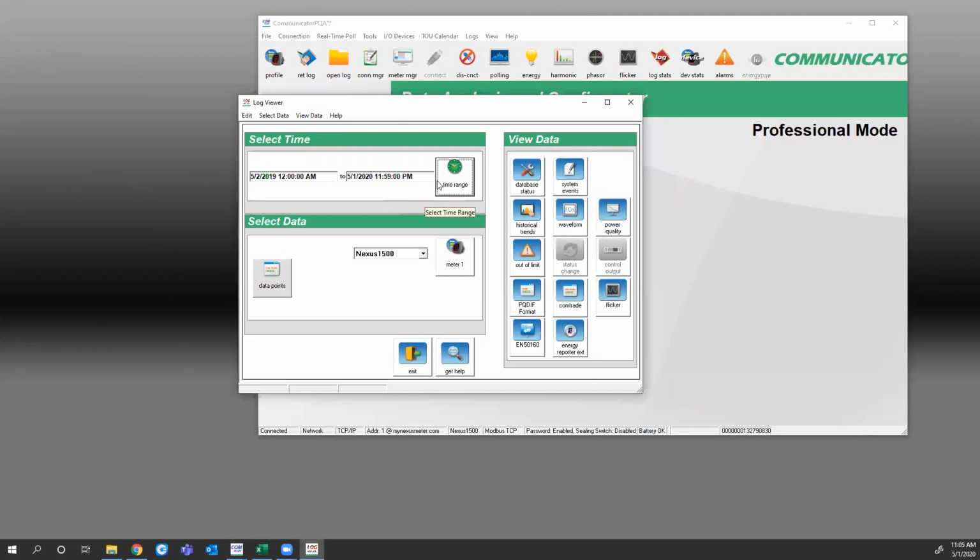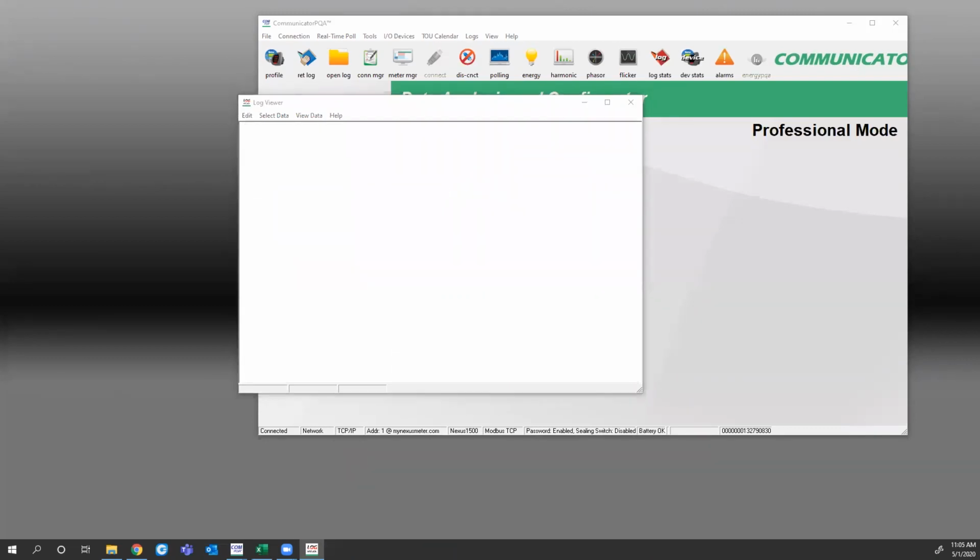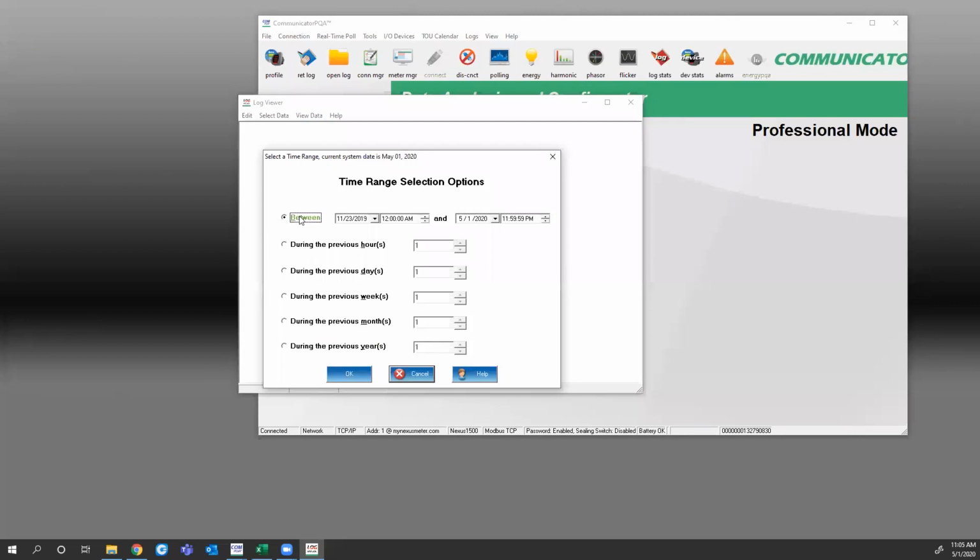So navigating log viewer, we have 3 sections on the main page. You can select your time range. We default to 1 year. When you click on time range, you can set a custom time if you wanted to see the month of April, month of March, or just a specific day. You could go back for the previous few hours, days, weeks, months, or years. For the sake of loading time, when we're looking at the logs, I'll just go back for a month.